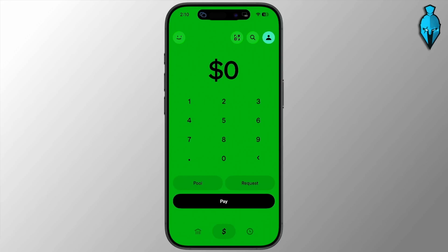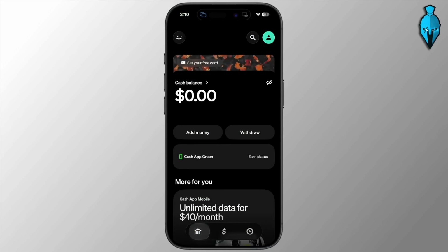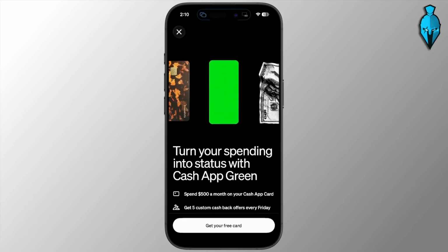First, open Cash App and tap the bank tab in the bottom left corner, and on the bank screen, tap Cash App Green to check your current status and progress. Cash App says you need green status to qualify for free app overdraft coverage, and you can earn it by spending at least $500 per month with your Cash App card or Cash App Pay, or by receiving at least $300 per month in qualifying paycheck deposits. If you haven't reached either requirement yet, overdraft may not appear.